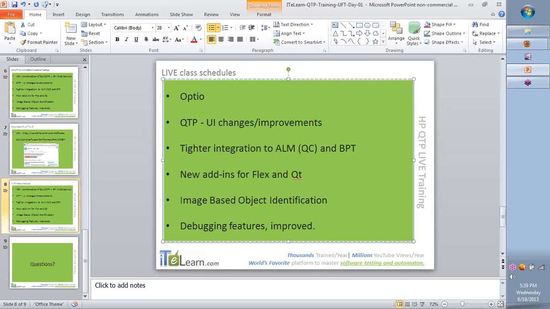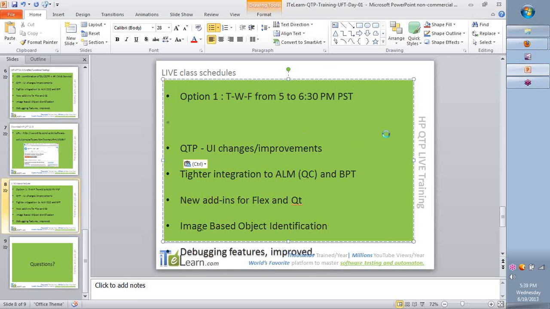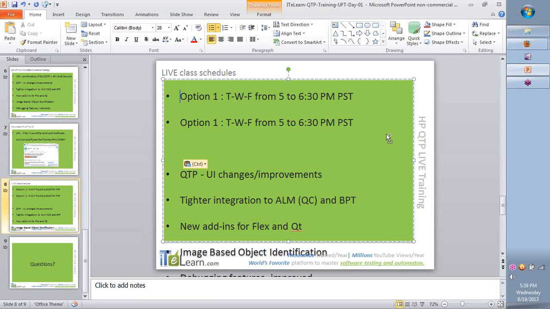So option 1 is Tuesday, Wednesday, Friday from 5 to 6:30 p.m. PST. That way you have gaps in between to make sure that you're able to cover yourself. Okay, that is option 1. Option 2 is, this is PST team, so you will need to look at the converted time in your own time zone. In Eastern, we're talking about 8 to 9:30 Eastern.